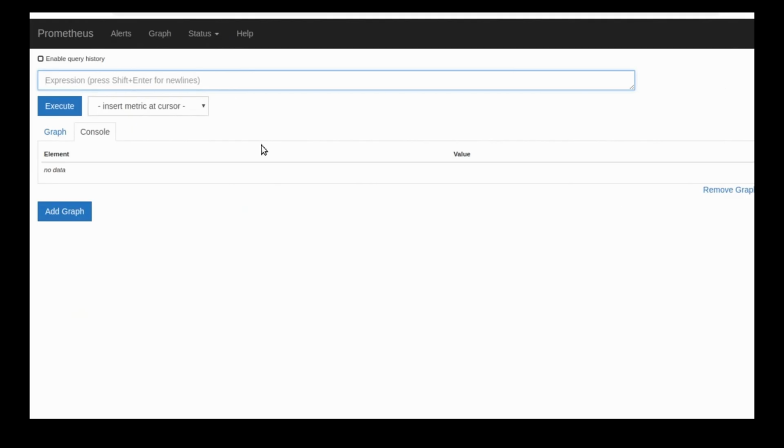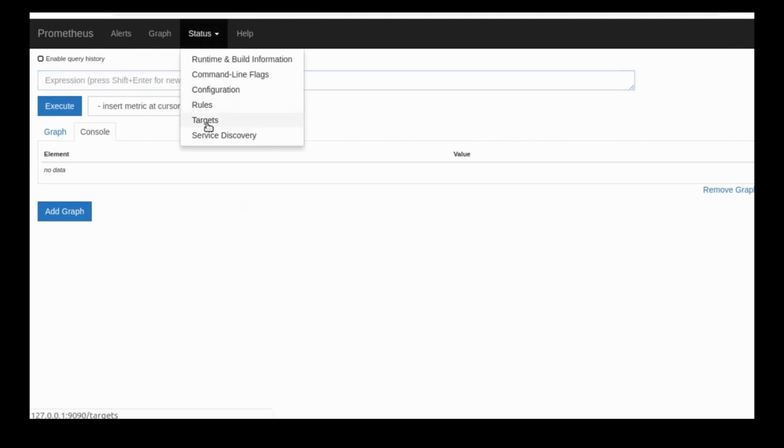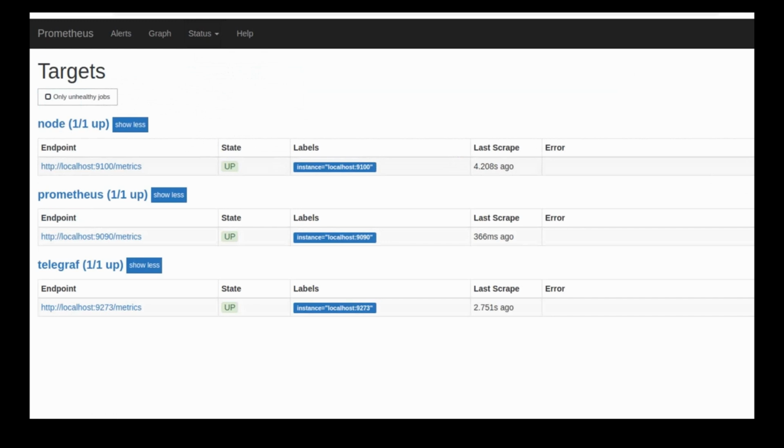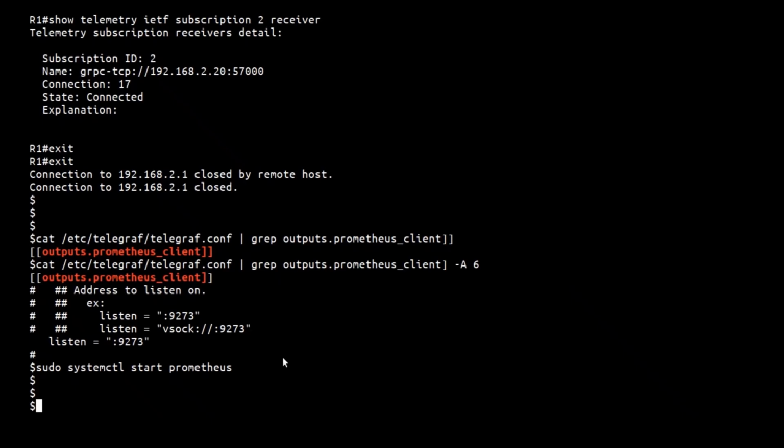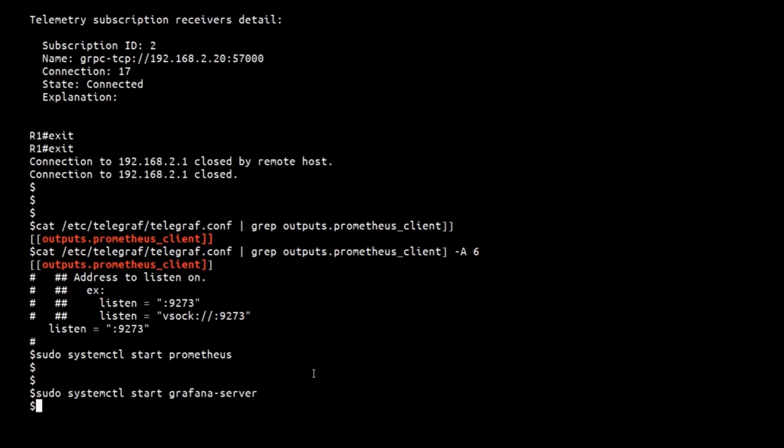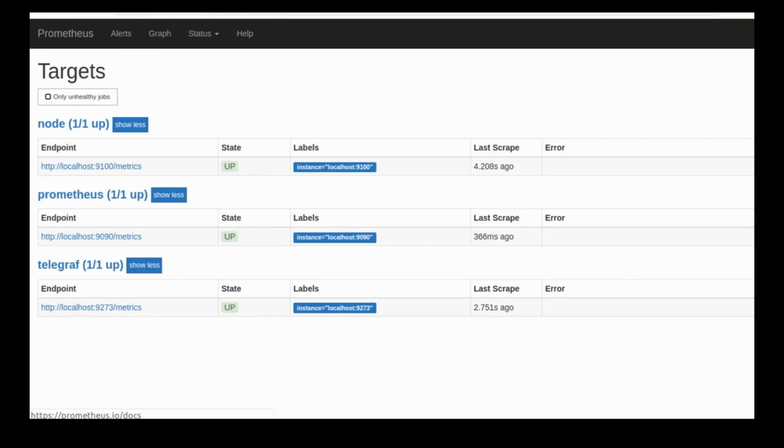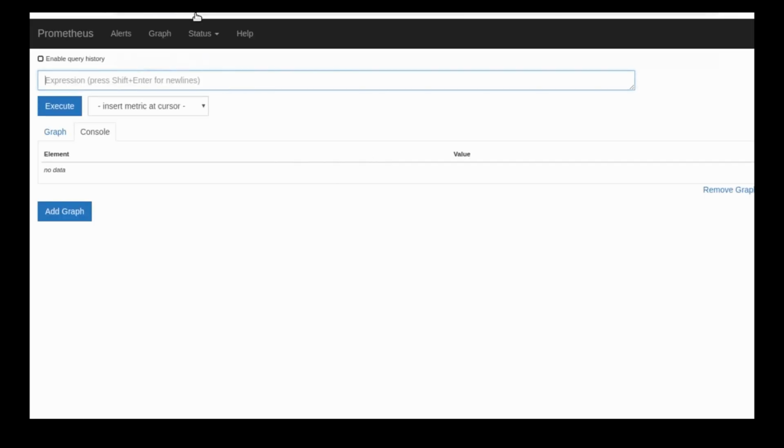Here we need to see the status, and in the status we need to see the targets. Once we have the target, we'll see whether the Telegraf status is up. Based on this Telegraf status, it now starts streaming everything. Now let's see Grafana. Let's start Grafana, which will visualize the graphs. Once it's started, we go to the browser with the same IP address and port number 3000.